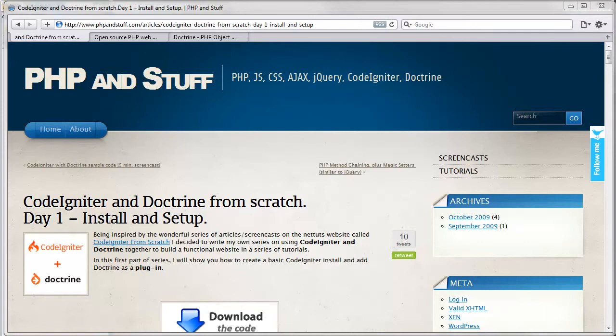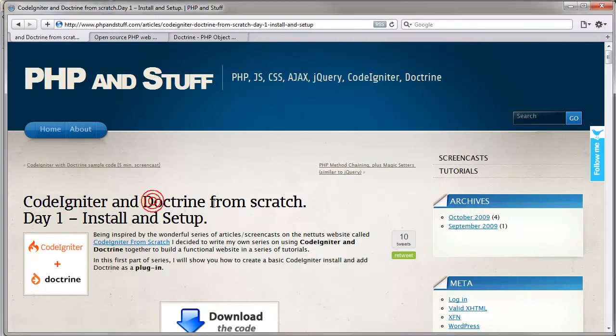This is the first part in a series of screencasts and articles about CodeIgniter and Doctrine. We're going to be building a project together from scratch, and in this first part of the series, we're just going to do the install and setup of CodeIgniter and Doctrine together. So you can follow this from the article on the website. Just go to phpandstuff.com, find this article named CodeIgniter and Doctrine from Scratch, Day 1, Install and Setup.